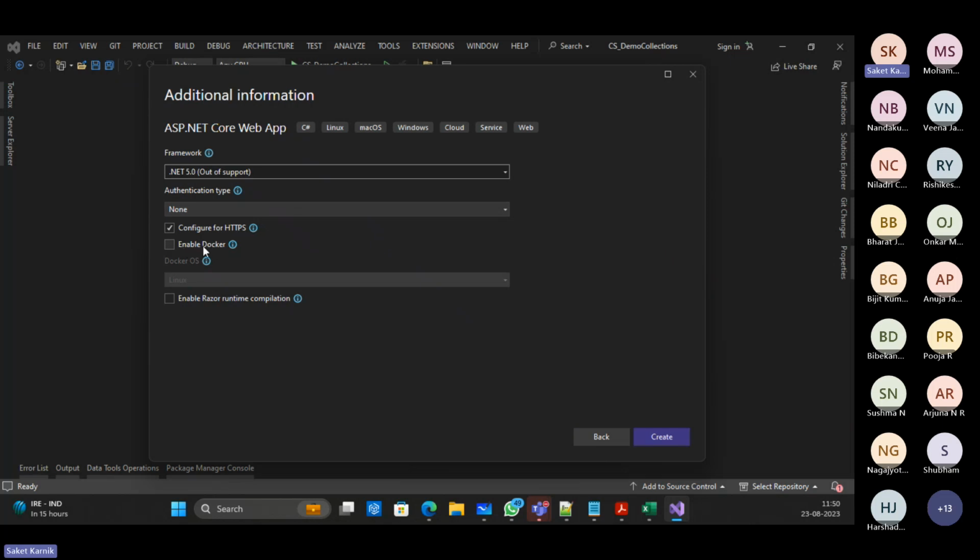Then there is enable Docker. If right from the beginning where you start developing your application, you want your application to be developed and compiled entirely into the Docker container, you can tick this box, but this is not mandatory. This Docker integration can be done at any instance of time.